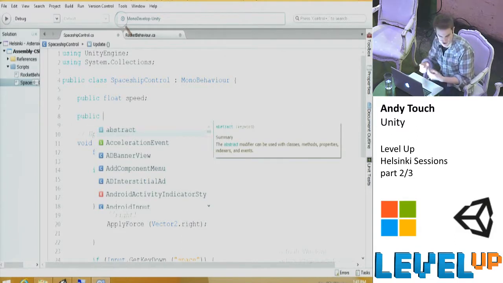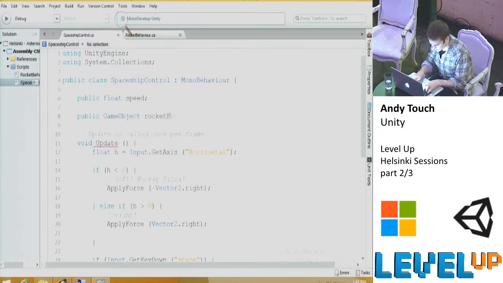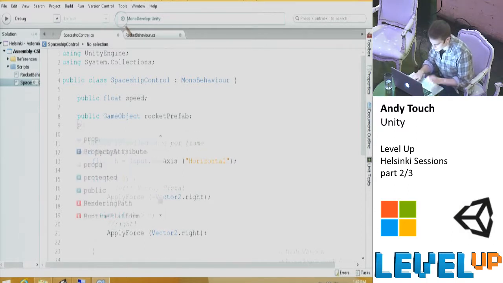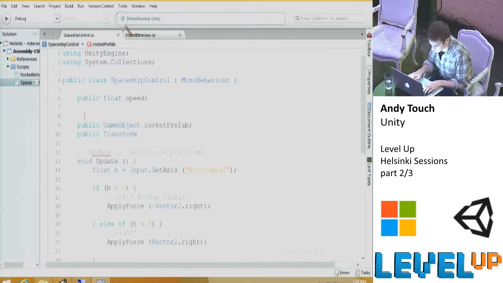Like we had speed, and we were able to tweak speed and change the value, we're going to have one value which is a game object. This is going to be rocket prefab. We're going to drag and drop the rocket into this slot and say, you are the thing being created in this script. And we're going to create a transform. By game object, I literally mean an object with components. So in this case, our rocket.